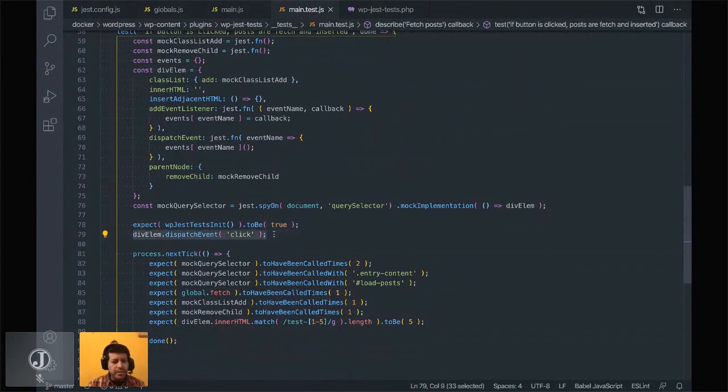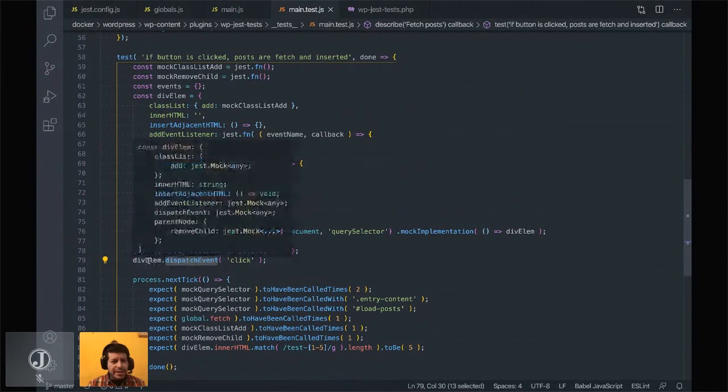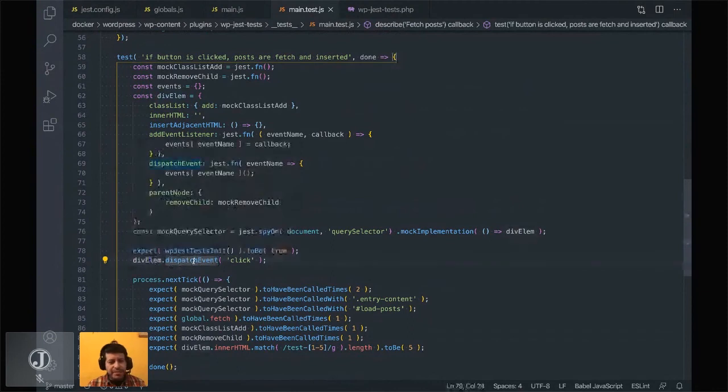And then we're going to dispatch, we're going to simulate a click. This is a way to simulate the events. So basically what we are doing here is mocking this dispatch event, which is a real function, a real method of a JavaScript element.